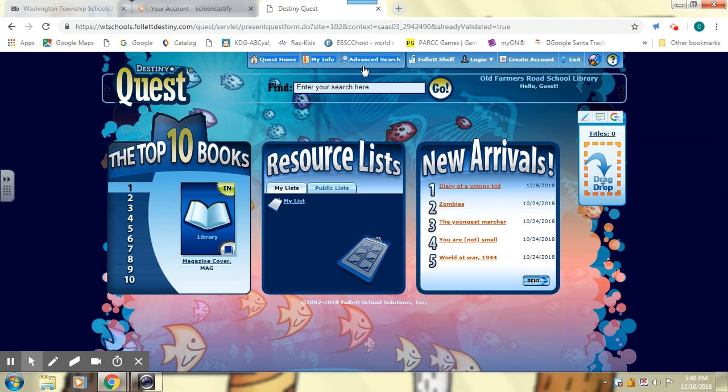Okay, so just like our basic search page, on Destiny Quest there's still a find box, and you still need to enter your search here, typing in keywords. Okay, whether it be the book title, an author, a keyword, or a subject. All right. So also, what else is on this page? The top 10 most popular books in the library. Let's take a look at that.